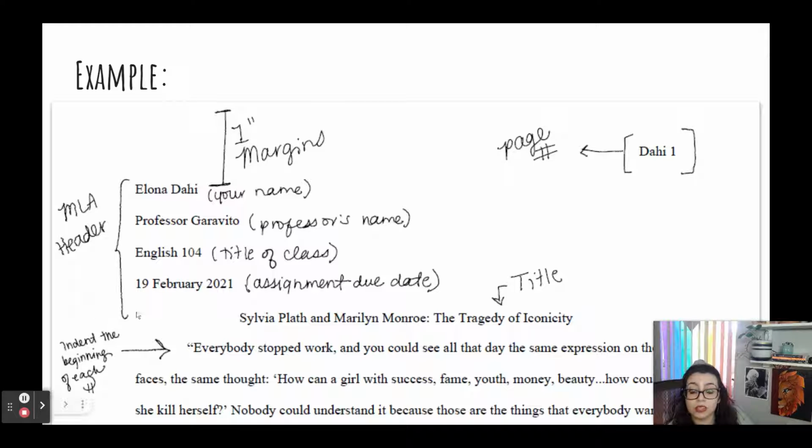This whole thing, we just call it the header. We only put it on the very first page. No need to put it anywhere else. So again, your name, professor's name, title of the class, assignment due date, and then we indent the beginning of each paragraph.